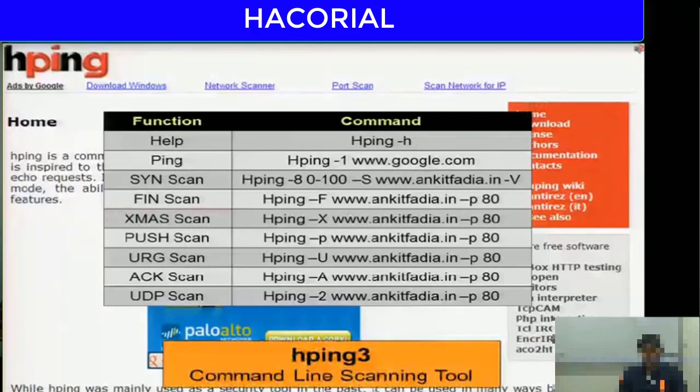So you have Nmap, you have ScanLine. Another piece of software which I'd like to share with all of you is HPing 3. HPing 3 is also a port scanning software. It allows you to perform a variety of different types of port scanning methods. And I'll actually give all of you a couple of minutes to write down all these commands that have been displayed on the screen. Or actually just write down the arguments, that is -F, -X, -P, -U, -A, and -2 or -8.